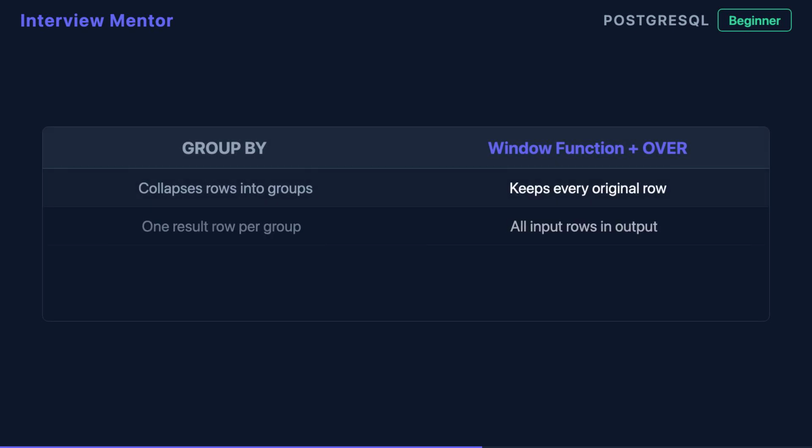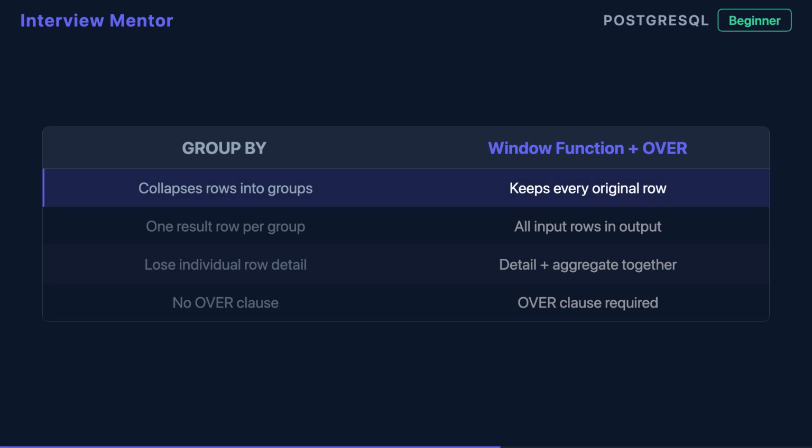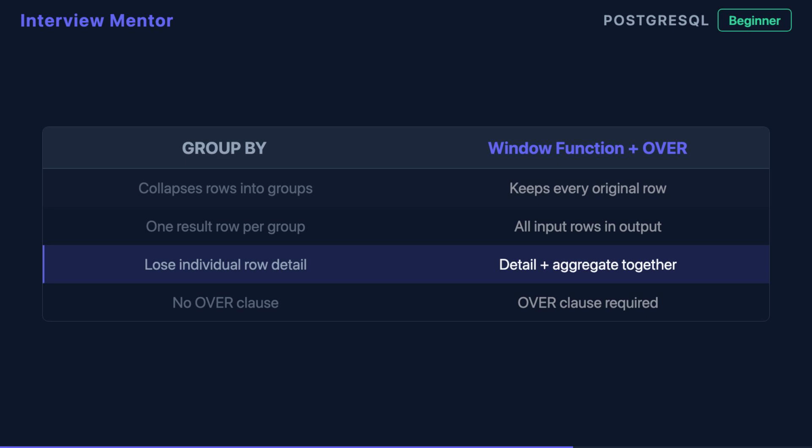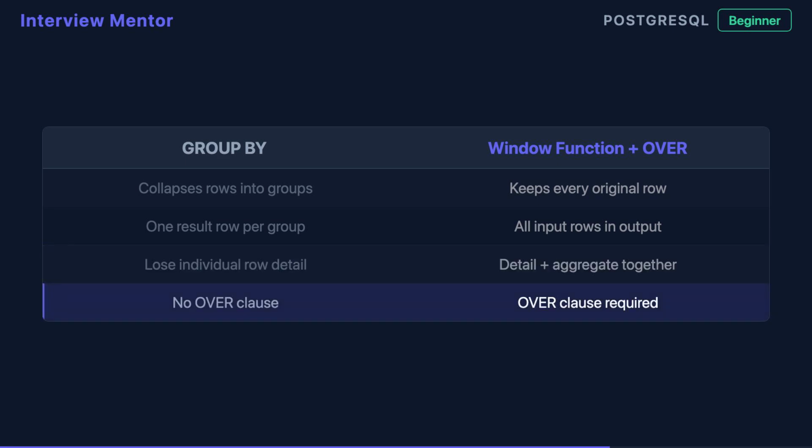Here's the key distinction. GROUP BY collapses multiple rows into one aggregate result per group. You lose the individual row detail. Window functions perform the same calculations but keep every original row intact in your output. You get the aggregate and the detail data simultaneously. That's the real power the OVER clause unlocks.